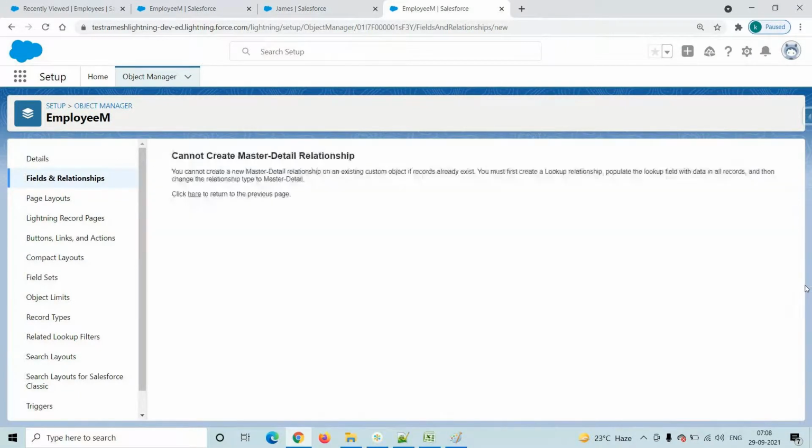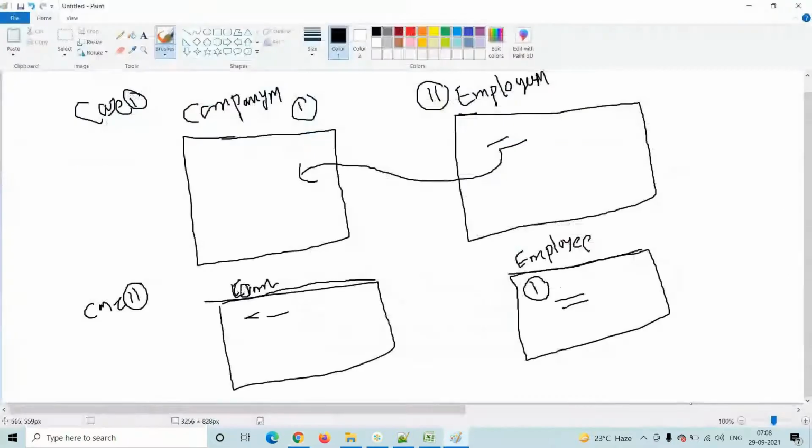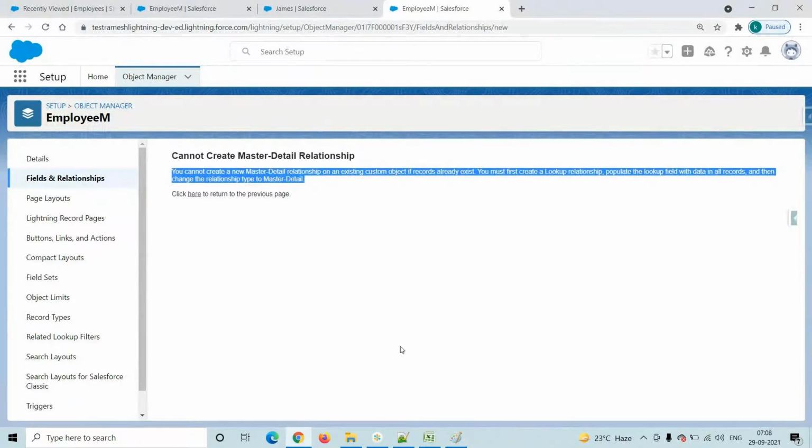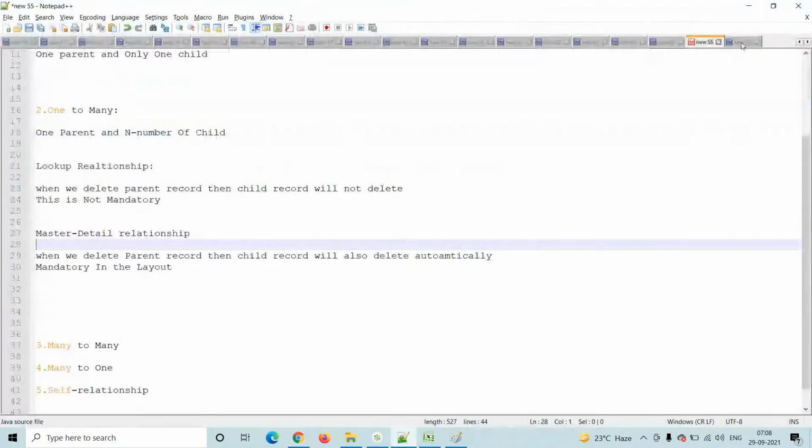See what happened, the system is not accepting to create a master detail relationship when there is at least one record in the child object, not in the parent object. In the company object, however many records there are, it will not worry. But in the employee object, at least one record is there, and from the employee object we are making a relationship with the company m object. Then the system will not accept. You can't create a new master detail relationship.